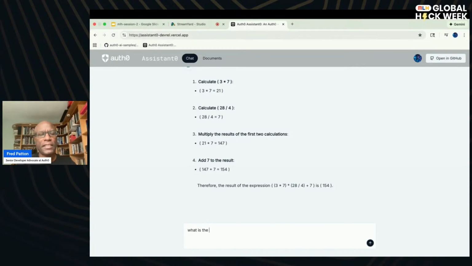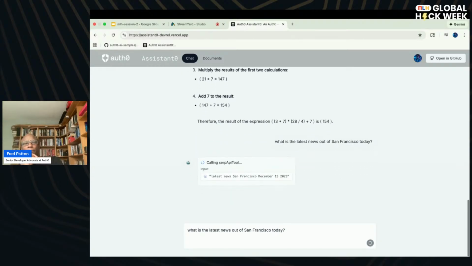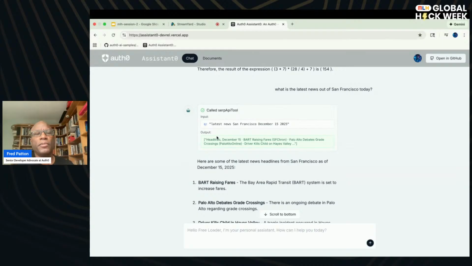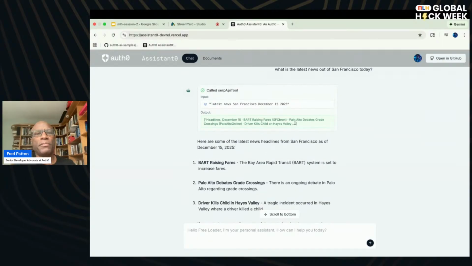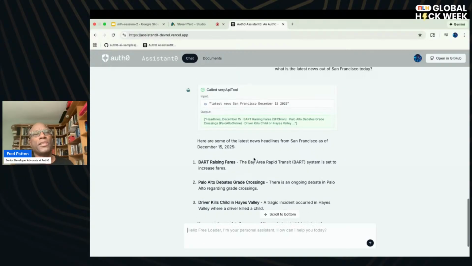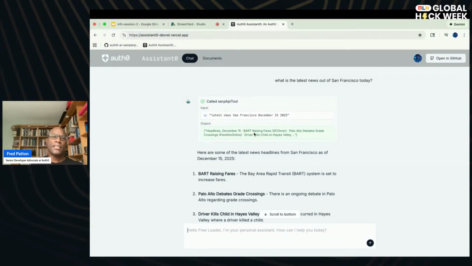What is the latest news out of San Francisco today? Okay. So it's doing a query. We see it's calling the SERP API tool. And so it's put in the query, and then it's got the output. We see all the JSON here, and then it's able to answer. So we see it didn't just guess, but it basically used a web search. And this web search it's using is based on having a typical API key, as we'll see later. Okay, all well and good.